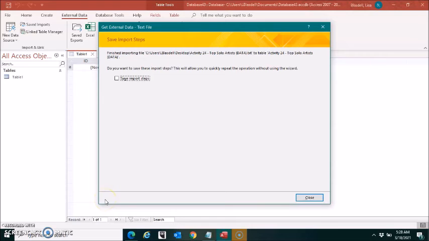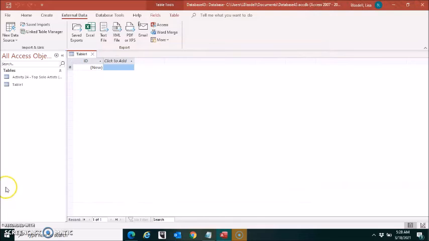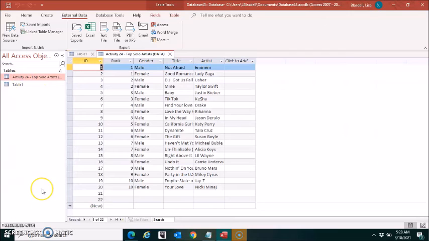Now it's going to say, do you want to save these steps? No, and close. Now, why would you want to save the steps? Well, you might want to save the steps if you're going to do imports in the future into the same table. So do you see how that worked?